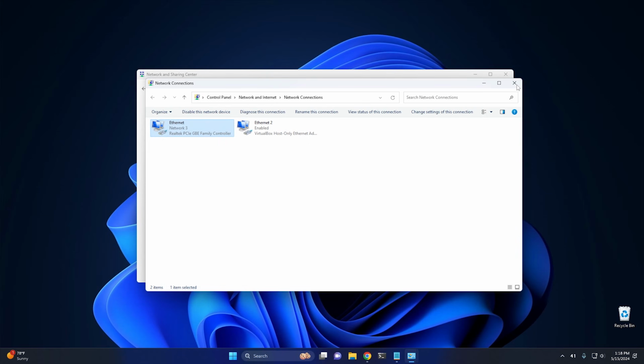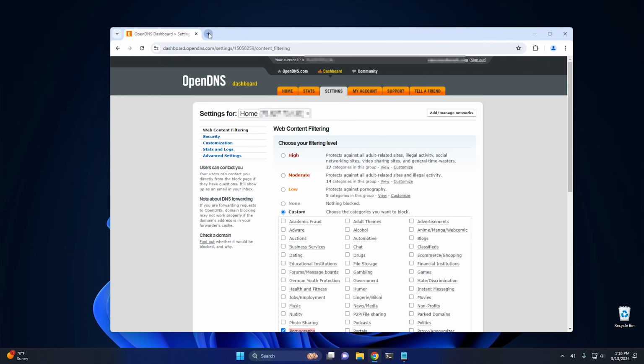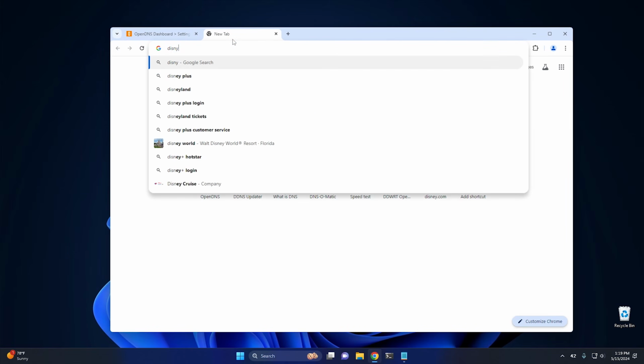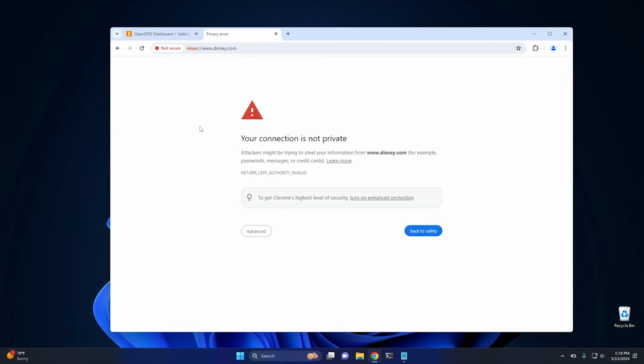You go ahead and close that. Close all of the different windows that you have open. Then you can go back into your browser here. And then for our test, we're going to go Disney, if I can spell it right. And then we're going to click on their website, and there you go.